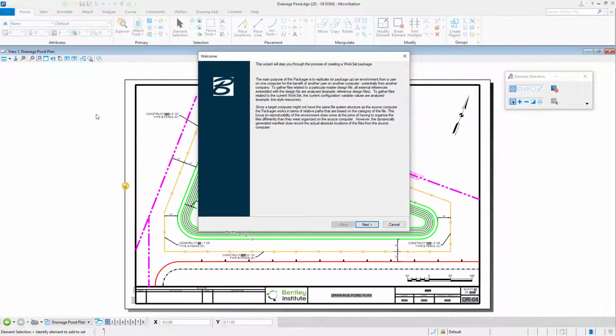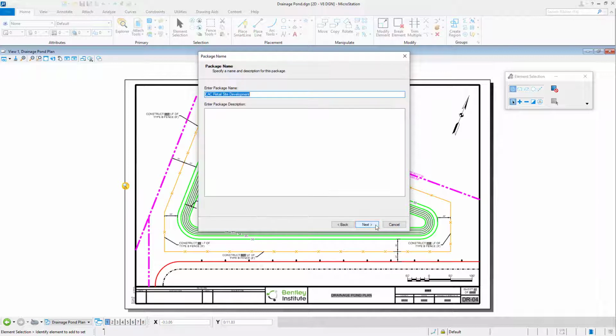As can be seen in Welcome, the main purpose of Packager is to replicate an environment from a user on one computer for distribution to a user on another computer, potentially from another company where they may not have the same drive and folder structures as on the host computer. To begin creating a package, click Next.